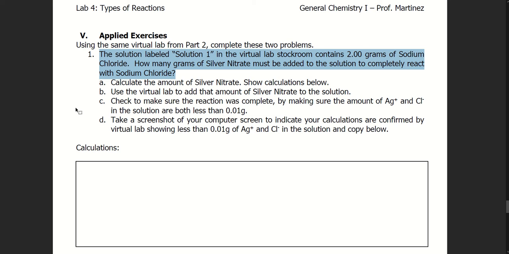It's already balanced, but basically you're doing some stoichiometry to go from grams of sodium chloride to grams of your other reactant. So these are both reactants, sodium chloride and silver nitrate. And in order to determine how much you need to add of this silver nitrate to completely react that NaCl, you need to do stoichiometry. So I'll leave it at that.